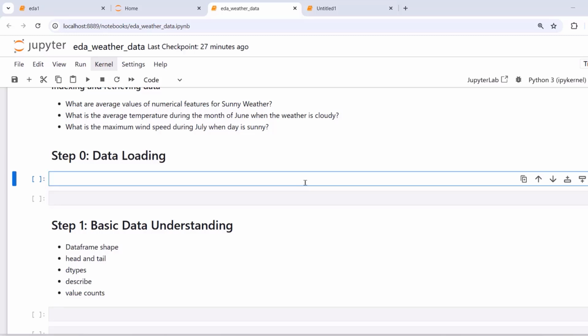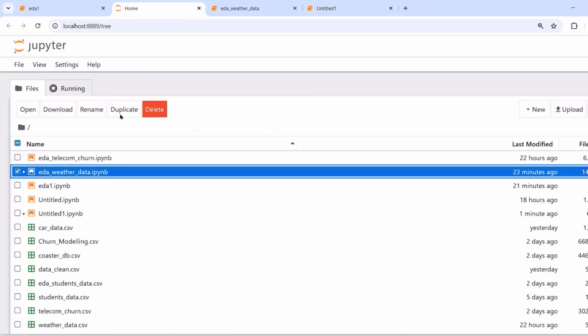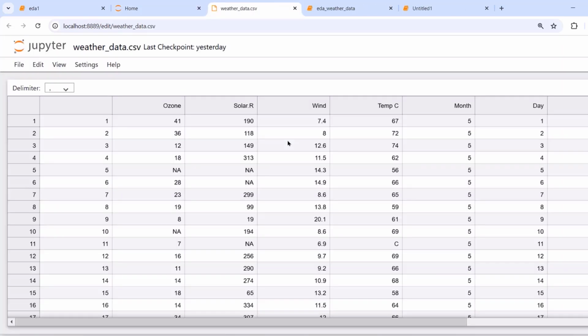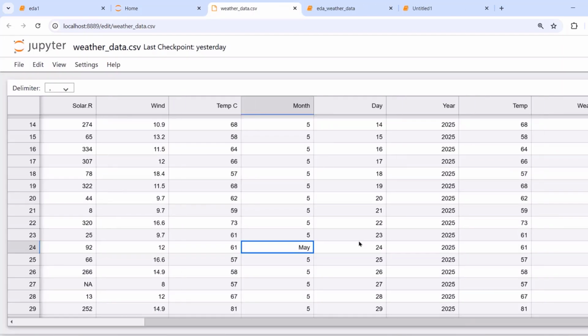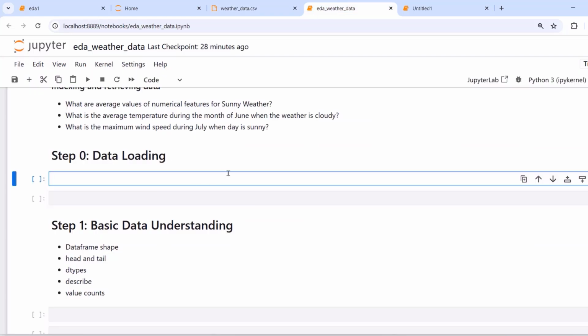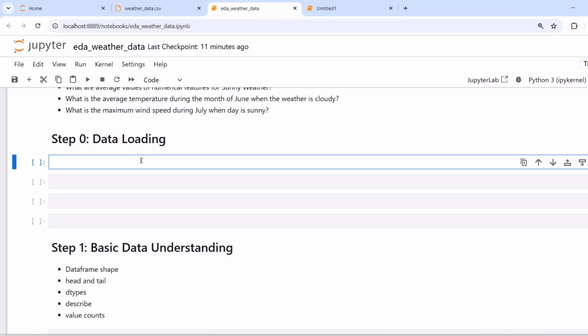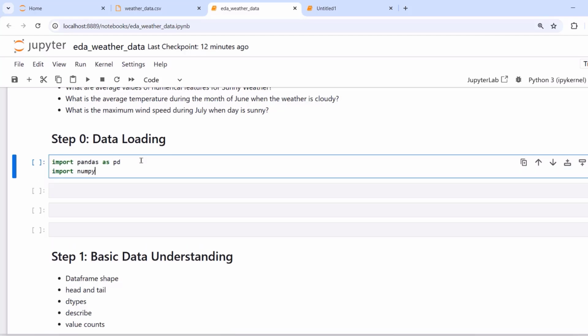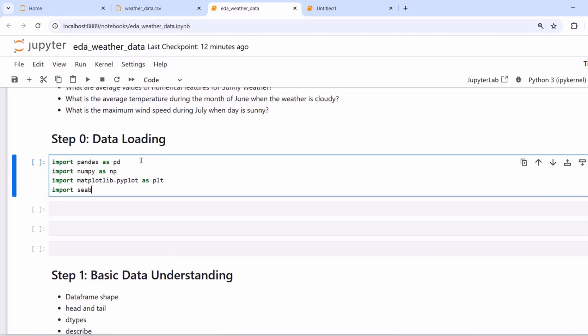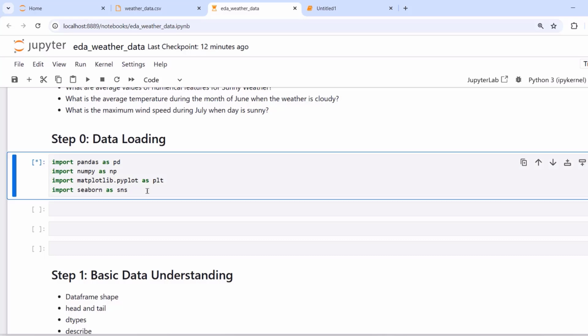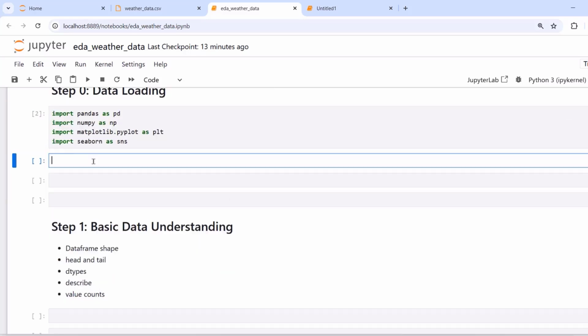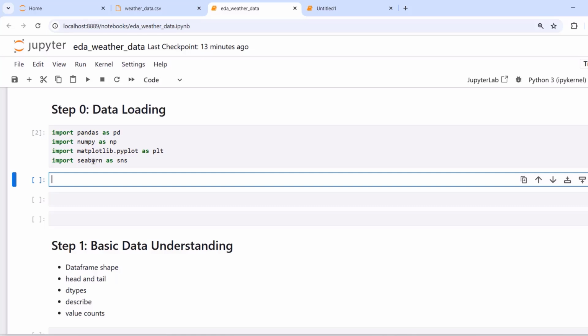First, let me show you the data set that we are going to use. This is weather data that we are going to use. Let's go to our notebook. Let's first import pandas and other libraries. Control enter or shift enter. Now we have imported our libraries and packages.